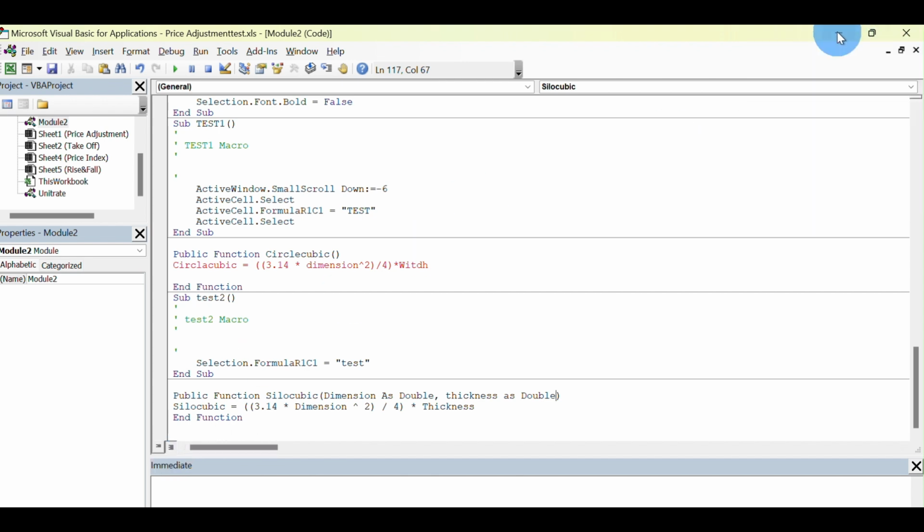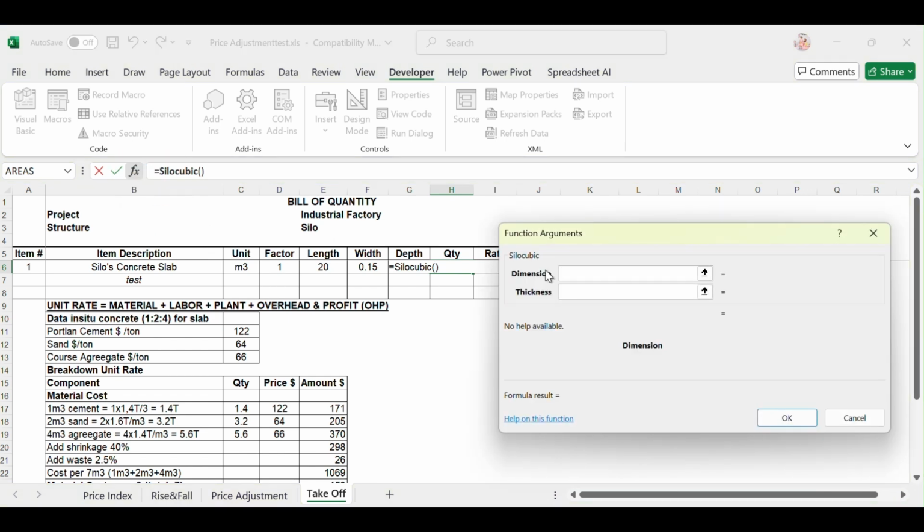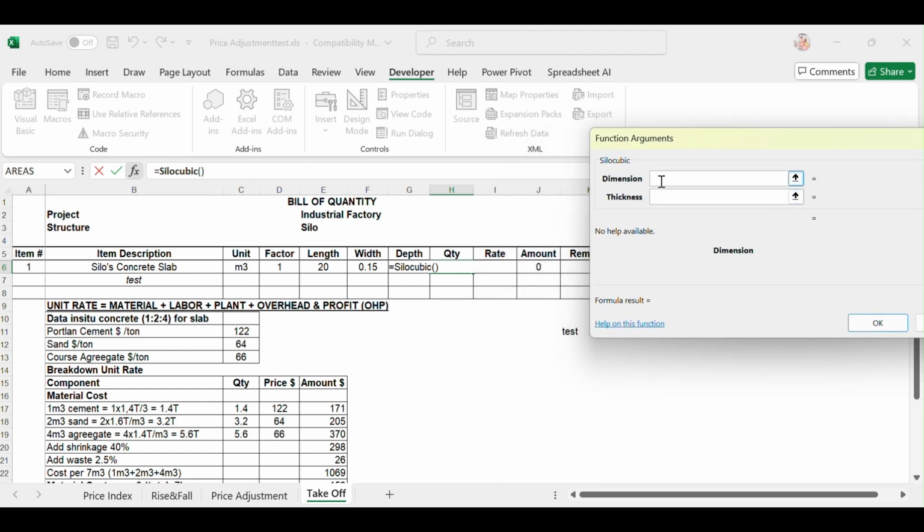Here we will put quantity. Now we click equal and silo cubic, the function we have created. And now it is the same as an Excel function we already know. Here we can put the arguments, but I can also do another way: click Insert Function, and you see the function arguments appear and it asks us what the dimension is. For example, the dimension is the length, and thickness is the width. You can see the new function we have created calculated automatically 47.1.